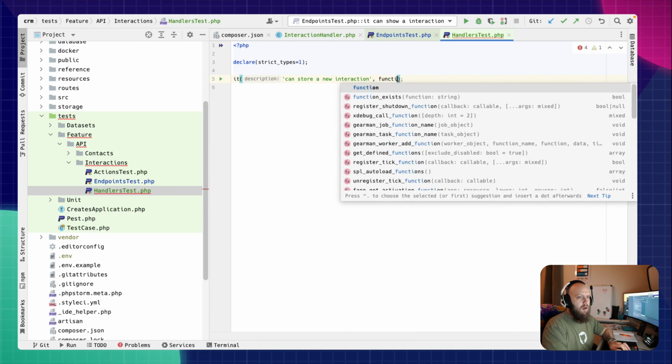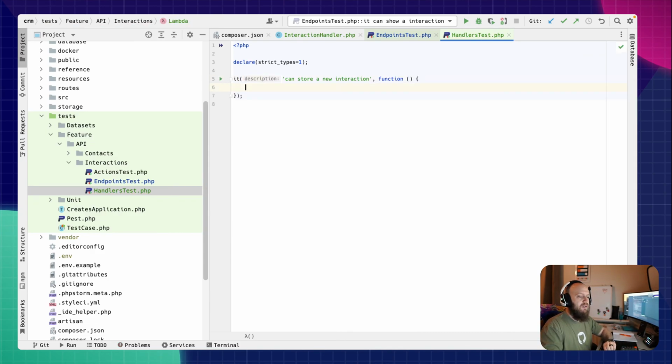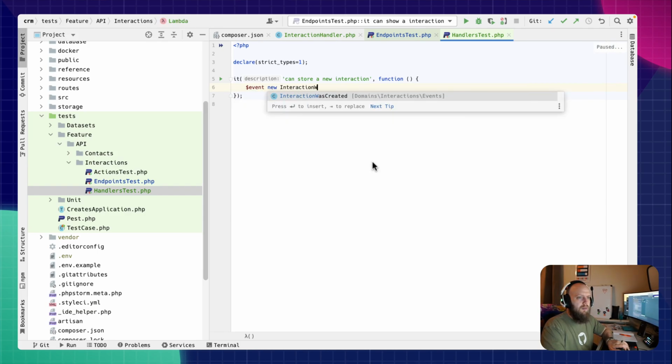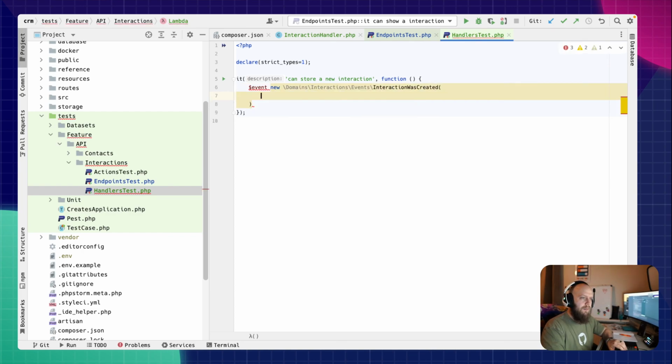Now I can't remember if the docs have a best way to do this style of testing. So what I'm going to do is build it up manually and see if there's anything that stands out. So we need the event. We'll create a new interaction was created.